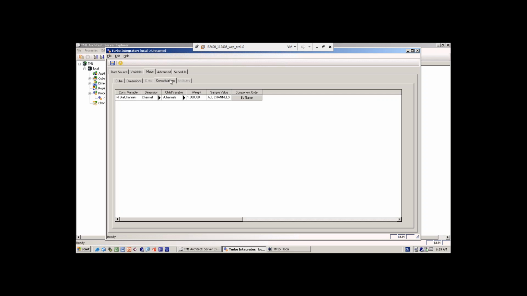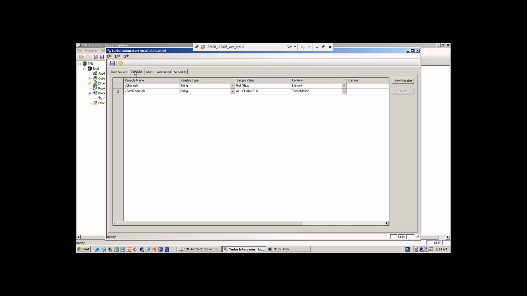Now, what we created is channels. Let's say the dimension name, and in that we have two types of elements: one is element and the other is consolidated. Can you visualize how this hierarchy looks in the dimension? It looks like total channels, and under total channels you can see golf shop or whatever it is.